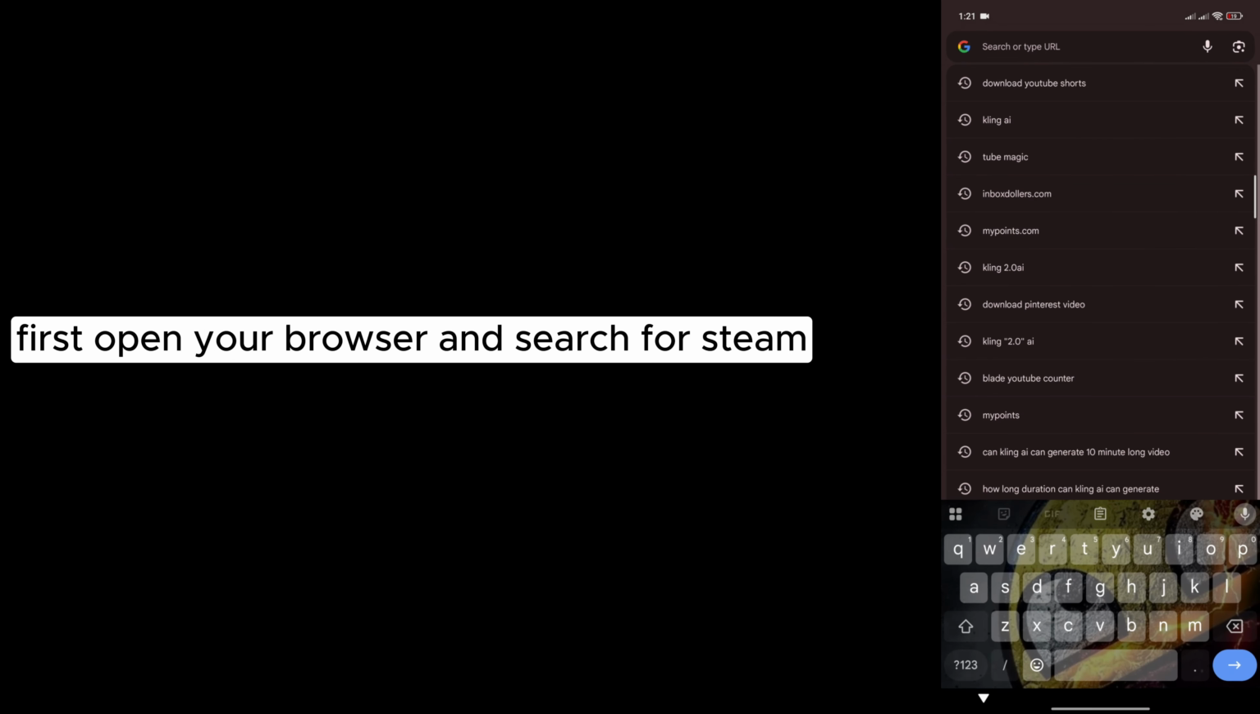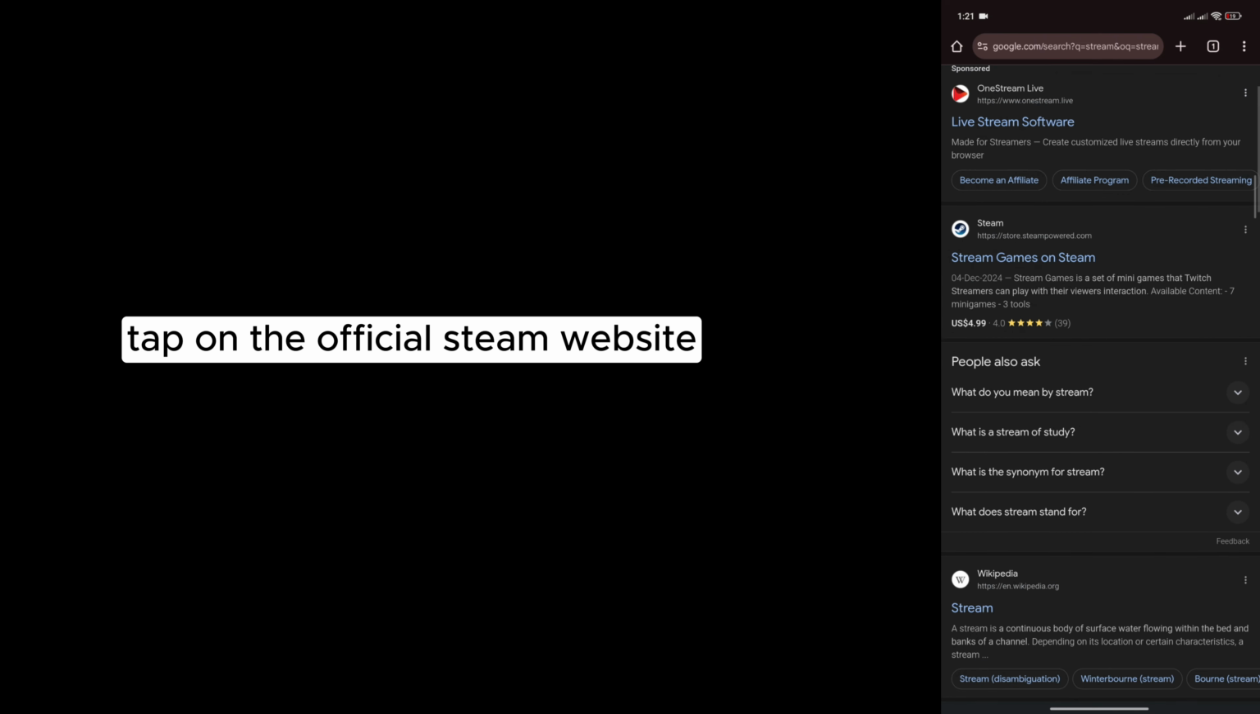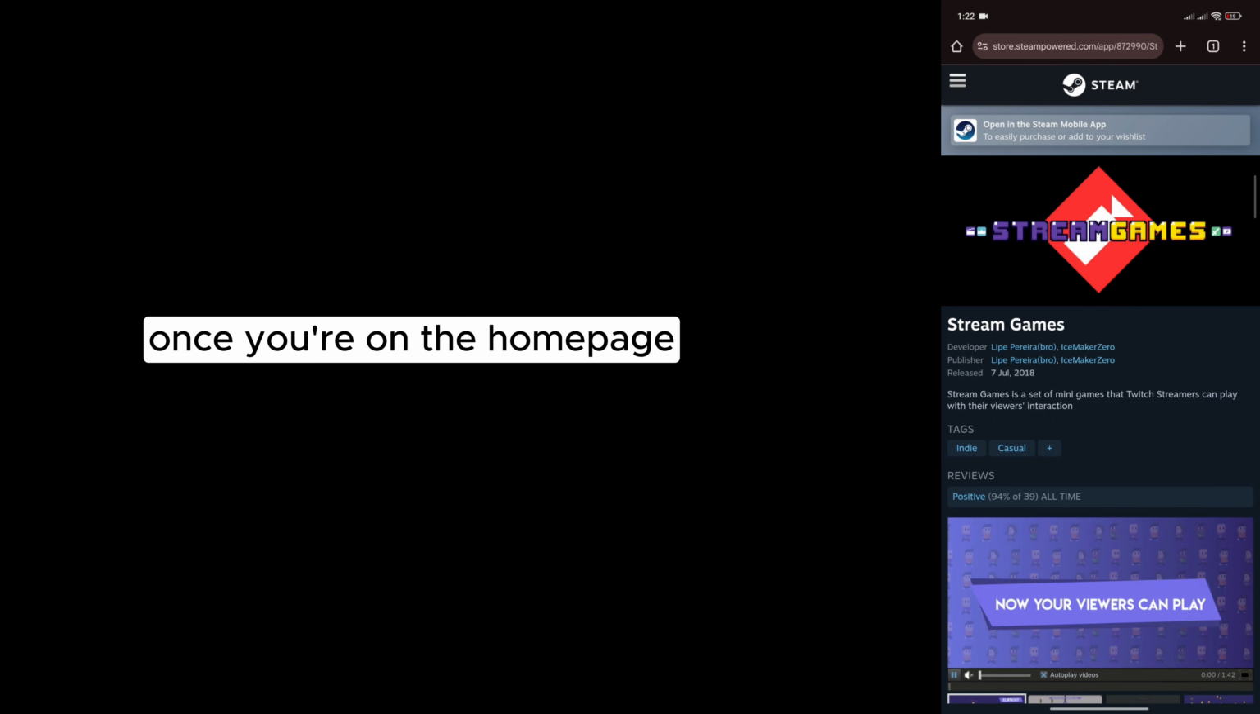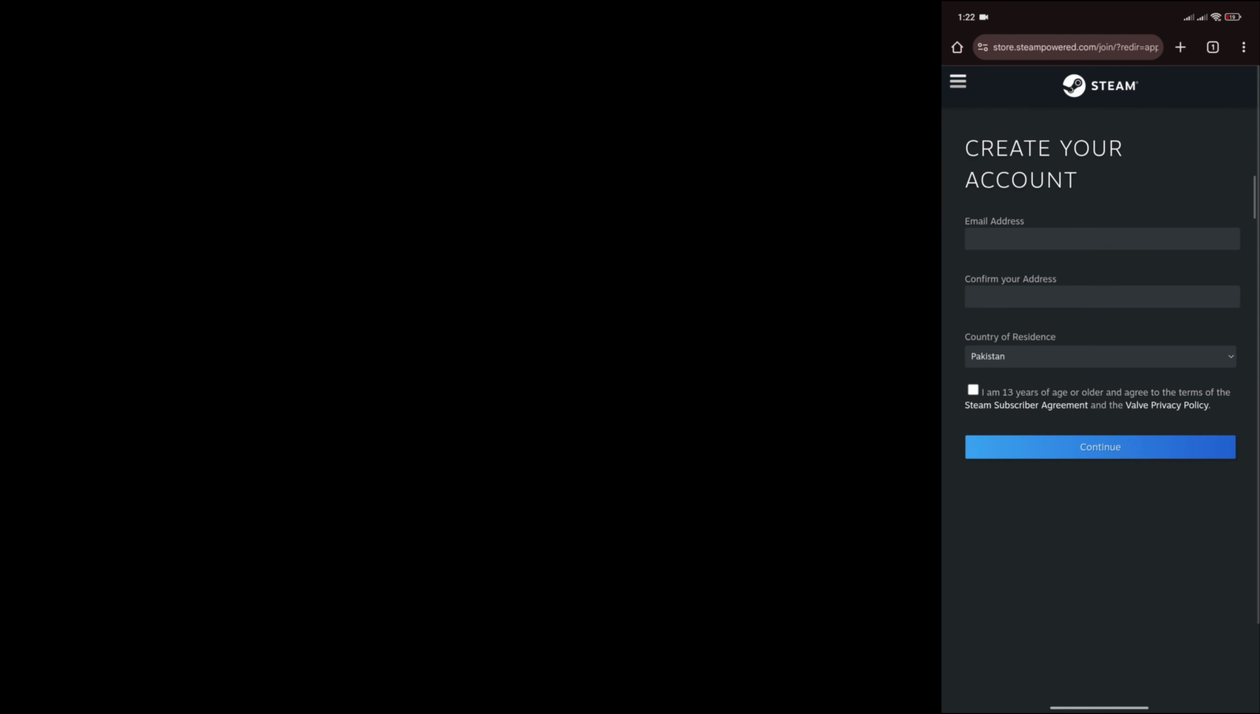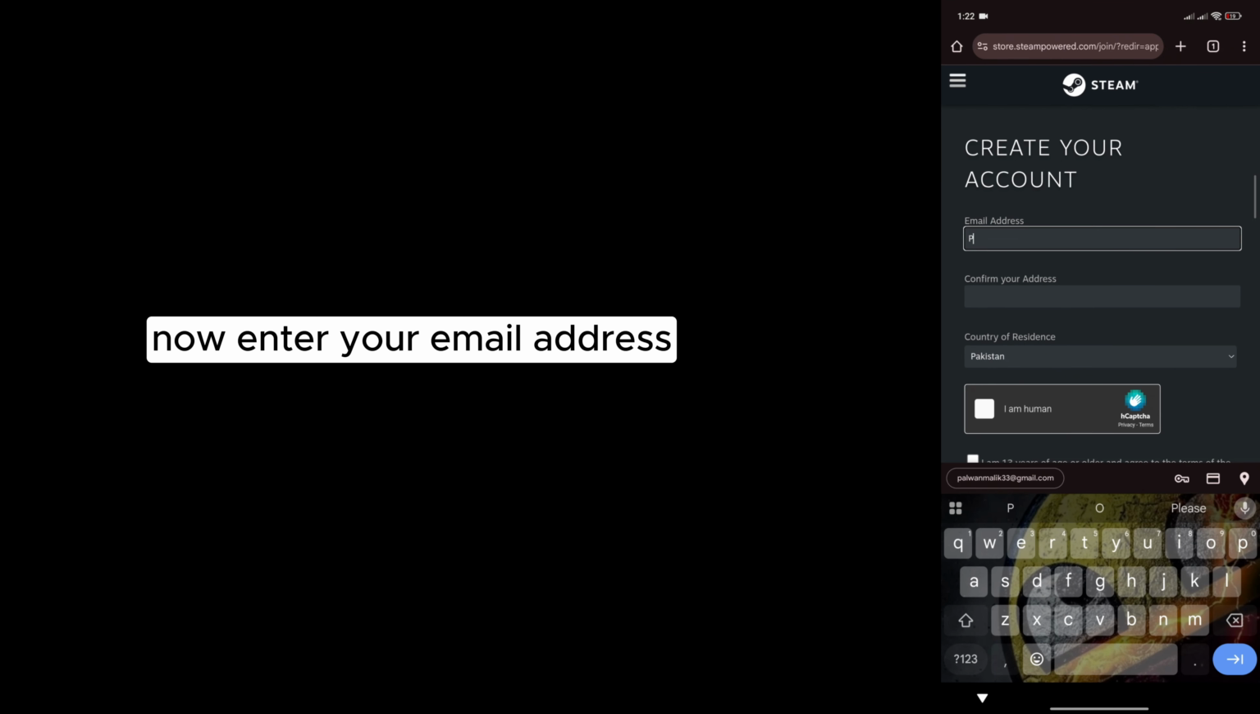First, open your browser and search for Steam. Tap on the official Steam website. Once you're on the home page, open the main menu in the top corner, then tap Login and select Create Account.